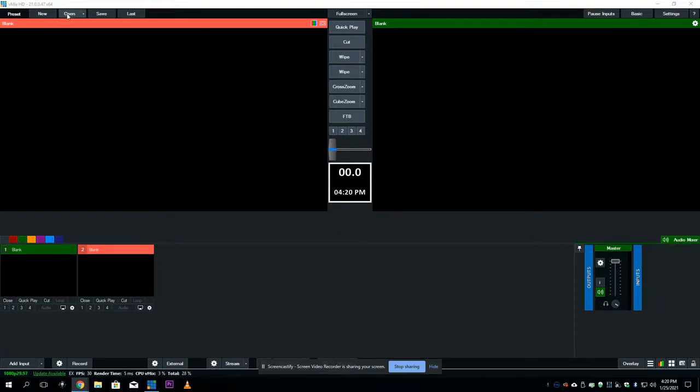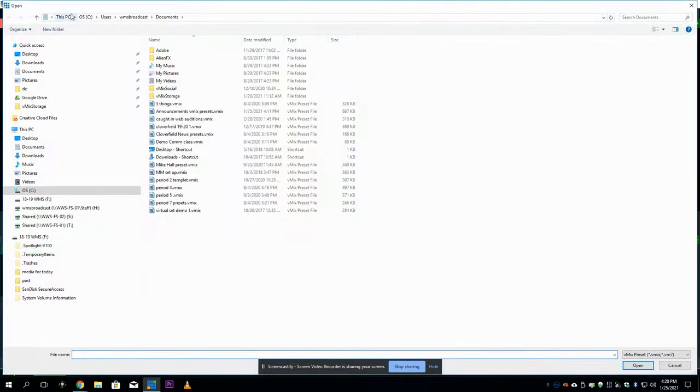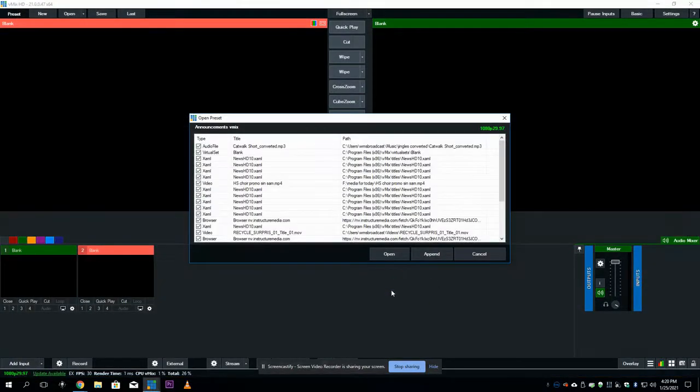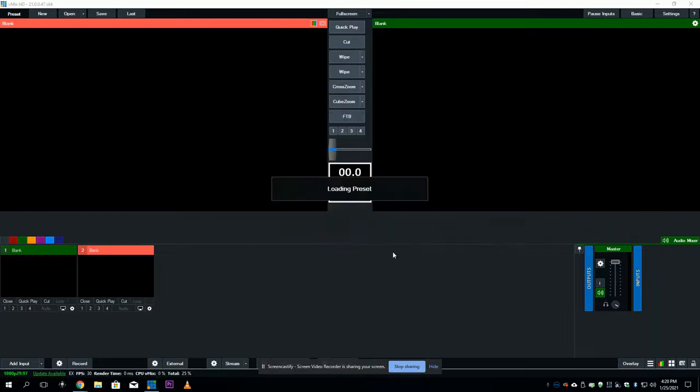To get to what we need for announcements, you're going to go up here to open, and then that'll bring up this screen. Right in here, you'll see in the middle, announcements, vMix presets. That's what you need to click on in order to open the list of things we did last. And then you're going to get to this box where you hit open again.